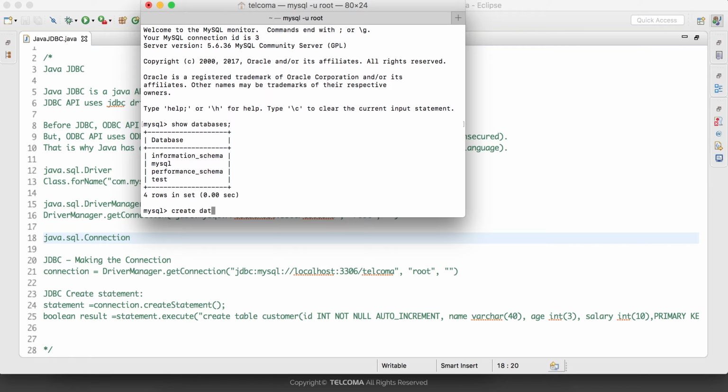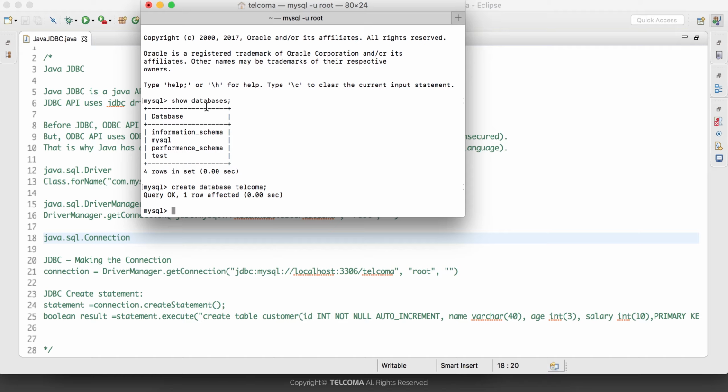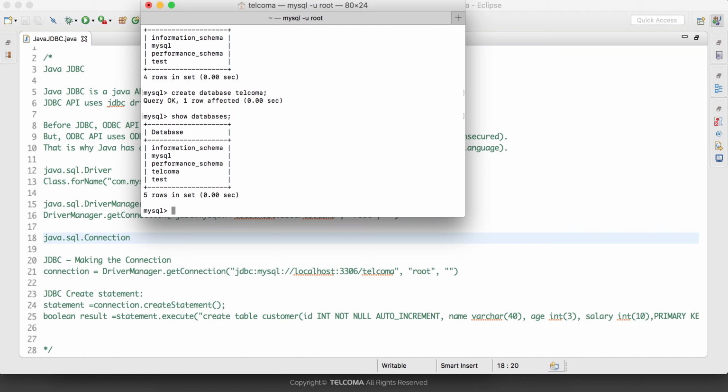We will create our own database. In order to create a database, we use the query create database telecom. This is the name of my database, semicolon, and here you can see the query is OK, one row affected. We will again check show databases, and here you can see our database telecom.